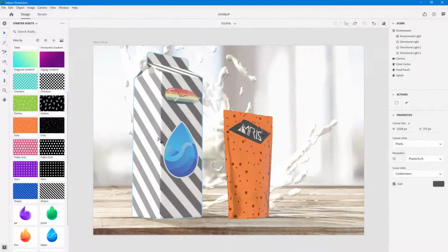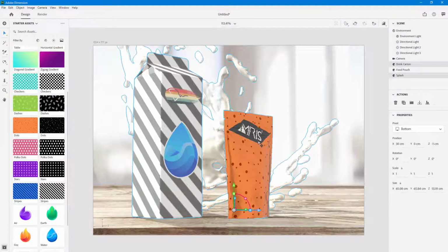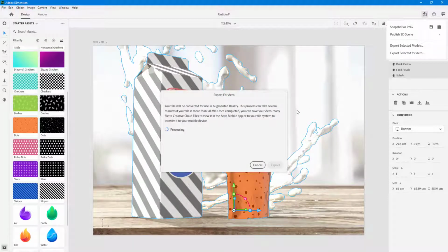So one of the other things that you can do is select the model right over here. I selected all the 3 models, and then I can go to the sharing option right over here, the publishing option, and click on export selected for Aero. What it does is it creates a 3D model along with the textures in it, so that it's easy for augmented reality applications to work around with it.